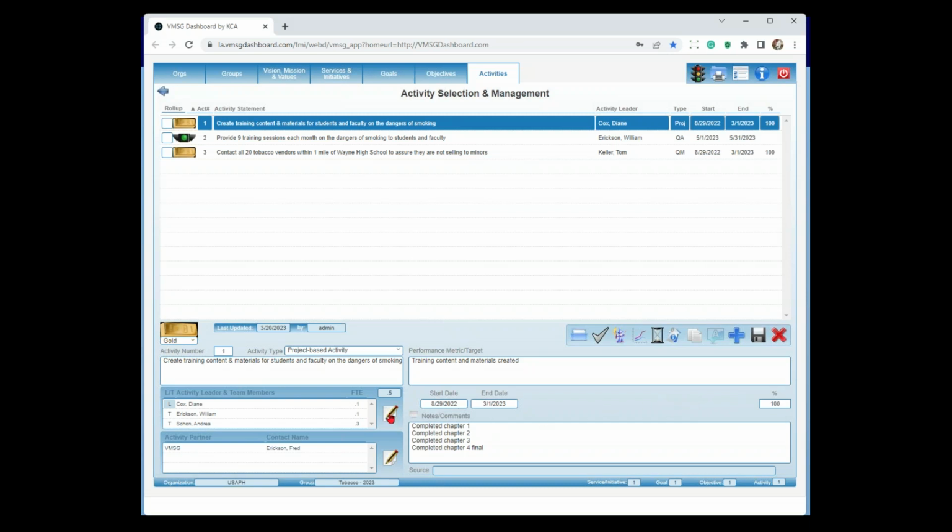Every activity has got a team of people associated with it. Go up here and click the little black X to open it up to the whole department. You see these three columns. Team members, so we have 3 team members. We have Diane assigned as the team lead, so she's running the show, if you will.